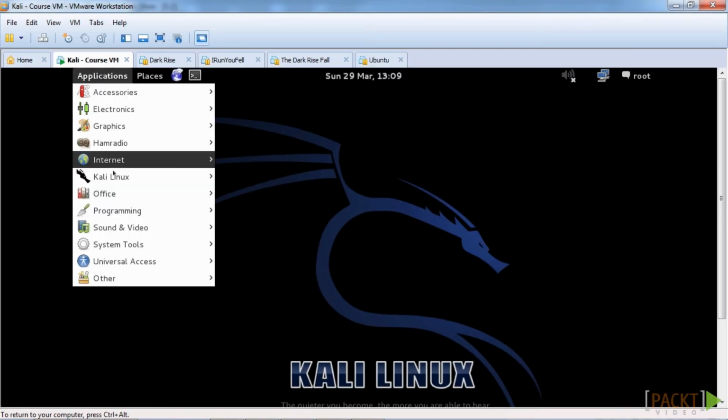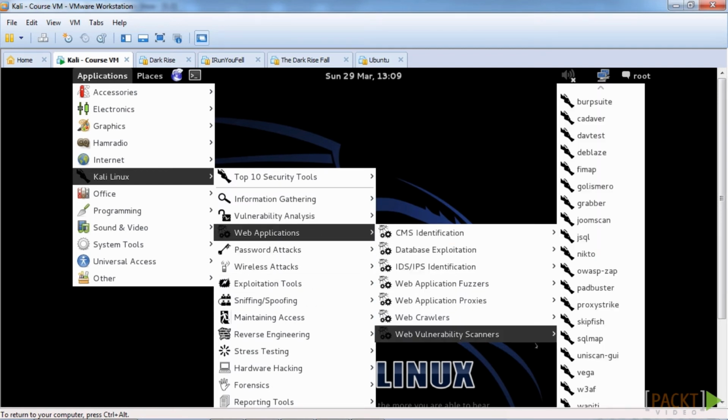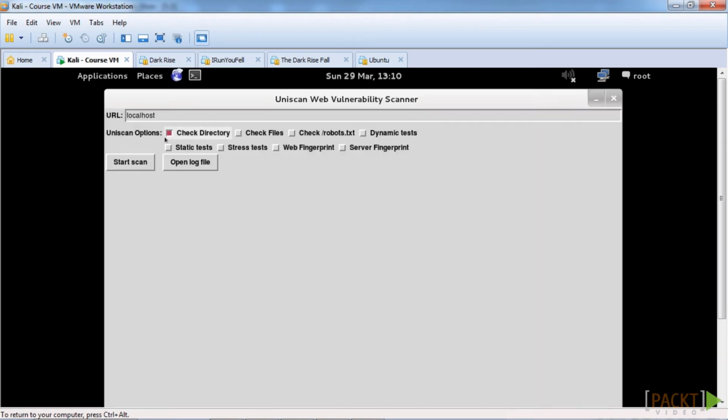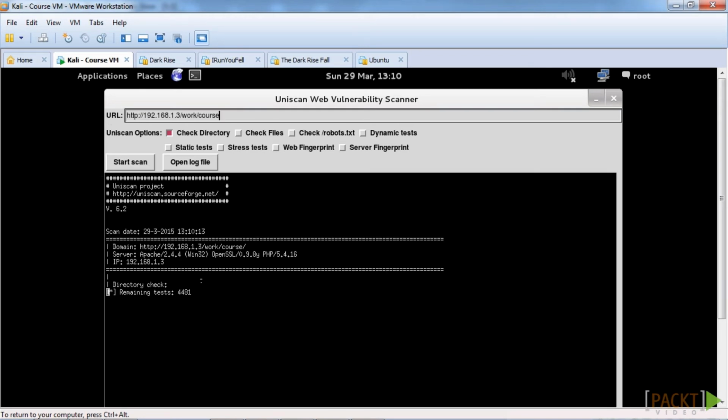So first of all, I'm going to use something called Uniscan, and that's available in web applications, web vulnerability scanners, next to WAF, it's Uniscan GUI. What I'm basically going to be doing first is checking for directories within the directory work course, and in a few seconds it will find there is admin available. There we go, it has the course admin.